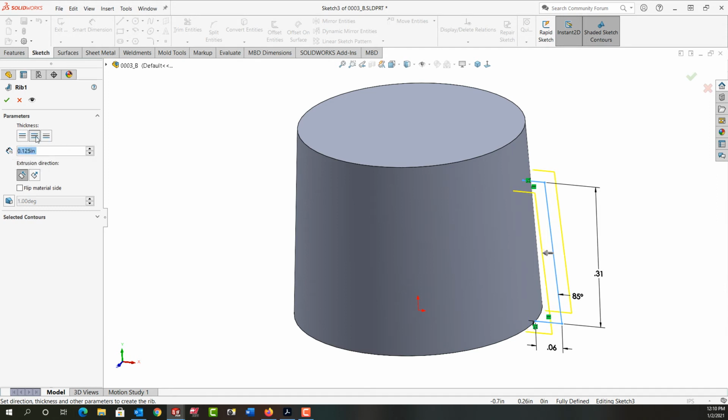And I have 3 options here for how I apply that thickness. The default that's on right now is the mid-plane option. Make the rib a 1/16 on each side of the plane. I could also just go from the plane over this direction 1/8, or from the plane over this direction 1/8. I'm going to put it back to the mid-plane.